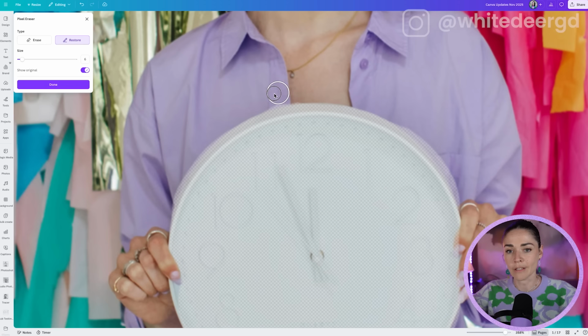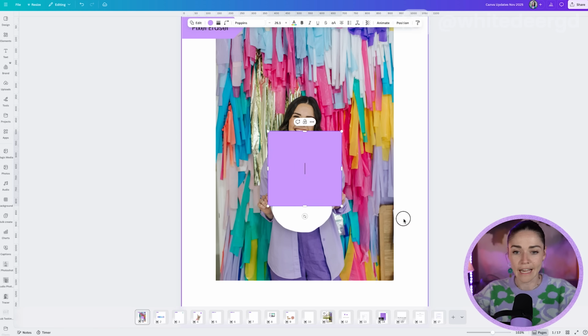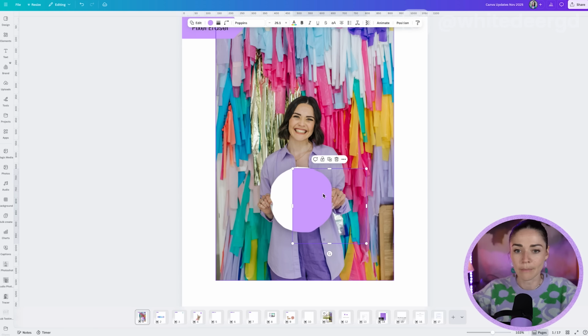So you can go in and refine as much as you like with restoring, with changing the sizing, and with showing the original versus not. And then once you're happy, press done. And now this has got a hole in it. So if I wanted to add a shape or something in the background here, I could send it to being behind and it's like a full hole cut out of my image.